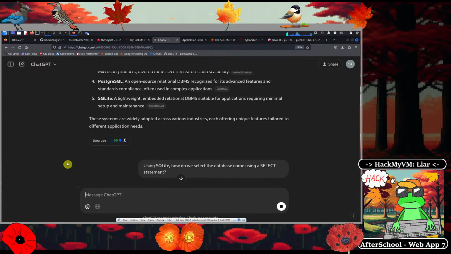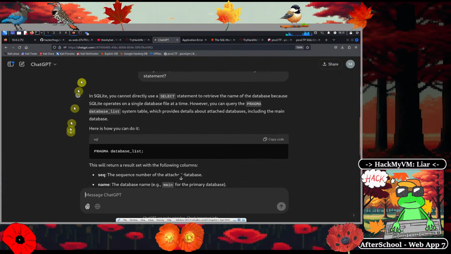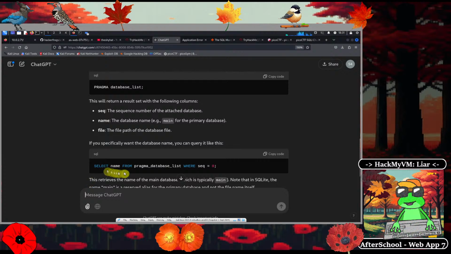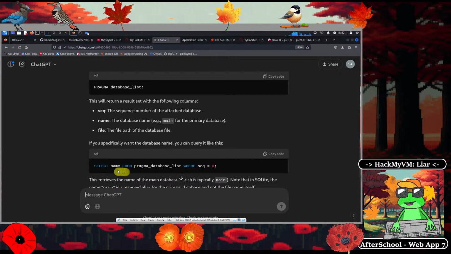So we can also check on the internet for something like an SQLite cheat sheet, which is going to give us a bunch of different commands that we can use. But we can just use something like this. So pragma_database_list. Name from pragma_database_list. Okay, so let's just copy this code over here.